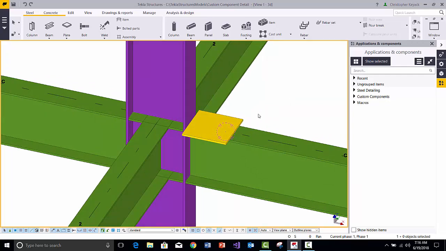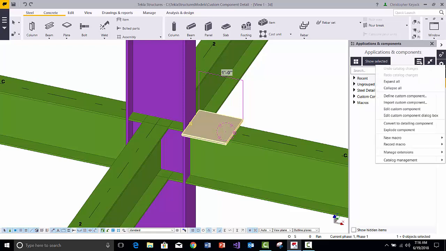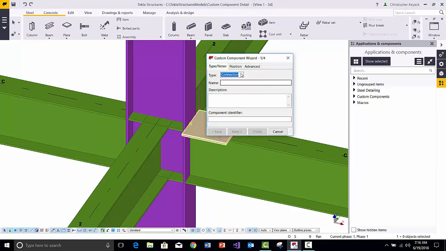Now technically all we need is one part or one object in the model in order to create the custom component. So here we've got this plate, and I'll do all of the other work as far as cutting this back and putting in bolts, etc., inside of the custom component editor. So we'll select this part, and then in the applications and components panel we're going to click this button and say define custom component.